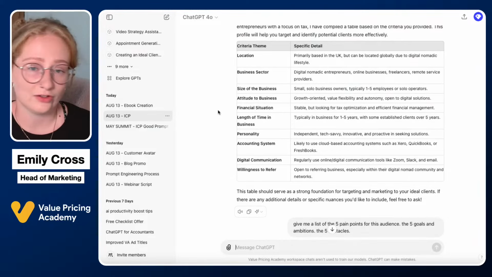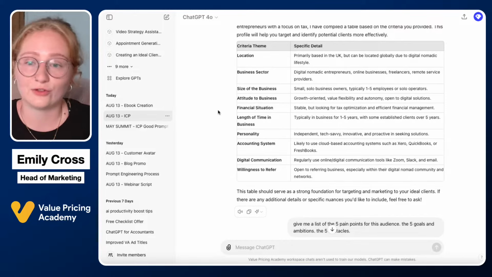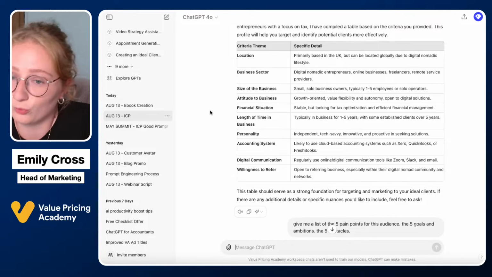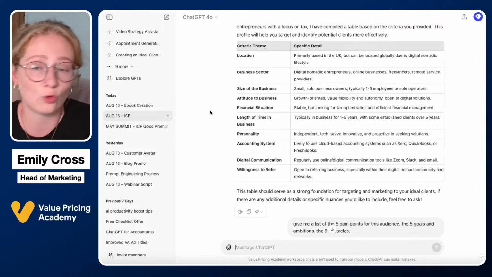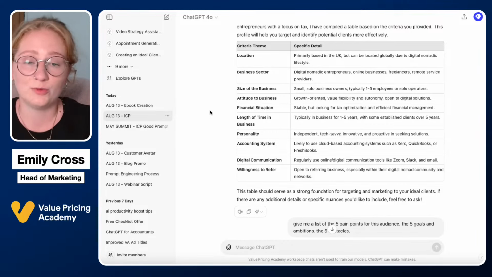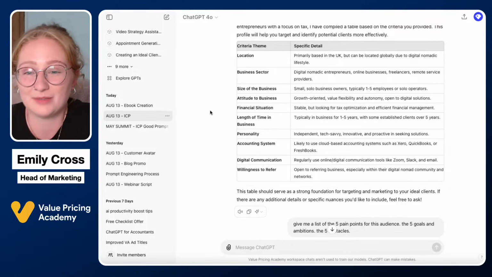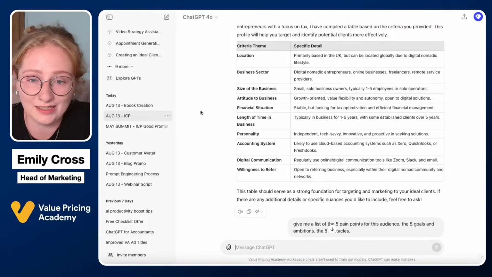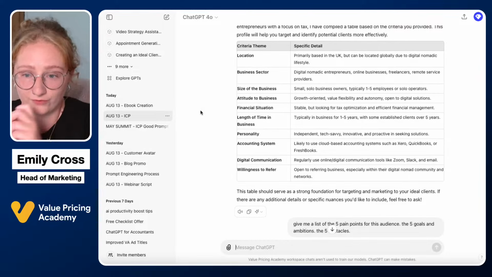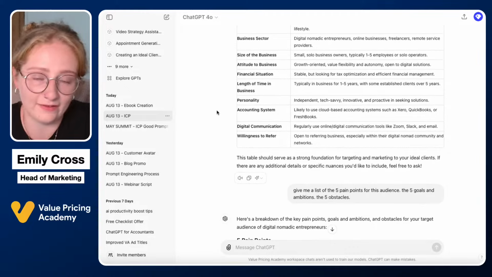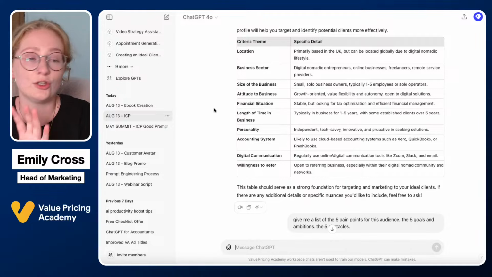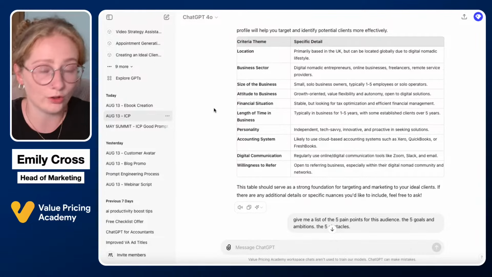The business sector is digital nomadic entrepreneurs, online businesses, freelancers, remote services and providers. Size of business is small solo business, typically 1 to 5 employees or solo operators. Attitude to business is growth oriented. They value flexibility and autonomy. Open to digital solutions. Financial situation stable, but looking for tax optimization and efficient financial management, and so on and so forth. We've got in there that they need to be independent, tech savvy, innovative and proactive. So this is the kind of person that we are looking for, that we want to work with.